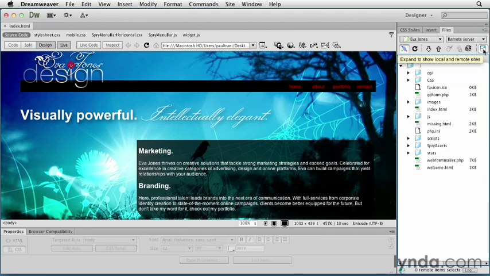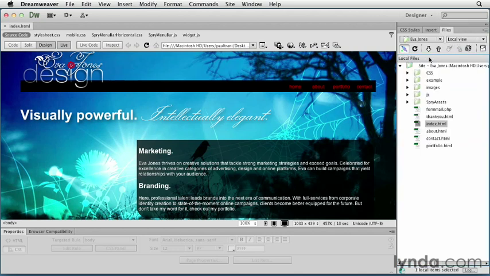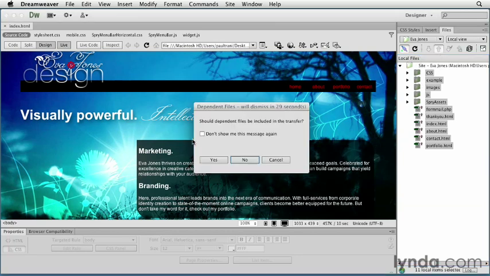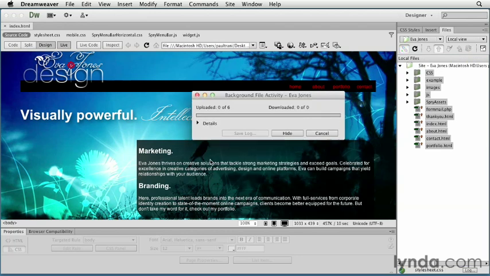Now, you don't need to always expand the view. What you can do is you can just select all of these files. Okay, so keep in mind, I'm going to have this local view selected, and I'm going to just shift select all of those files and select put to put all of those files, including the dependent files, everything up on that remote server, so I have the complete site uploaded.